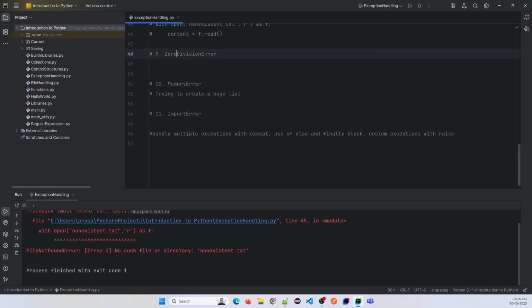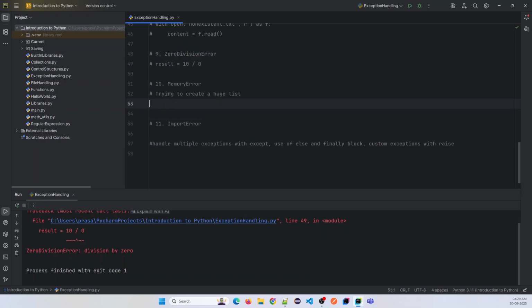Now let's say if we try to divide a number by 0, okay, what will happen? So we get a zero division error, okay, which is not possible in math. So this is pretty simple. Actually, I'm not going to make a comment about it. If you try to divide a number by 0, you will get a zero division error. Then we have memory error as well. We can get a memory error.